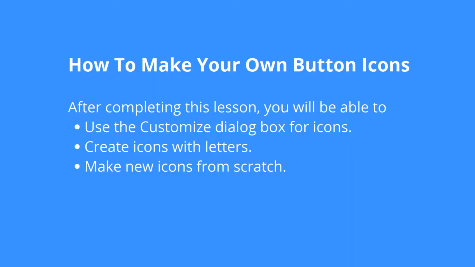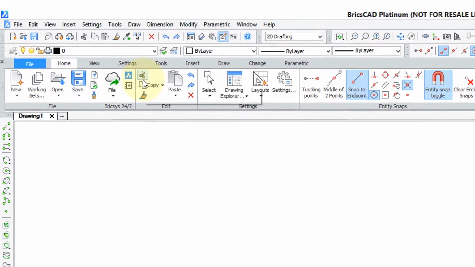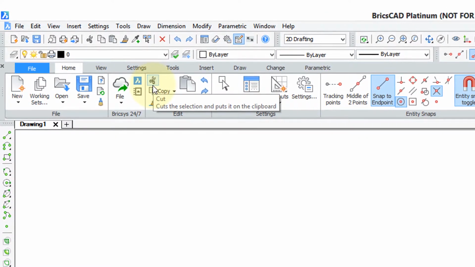BricsCAD uses icons in its menus, on its toolbars, and in the ribbon. And it lets you customize icons. Let's see how that's done.